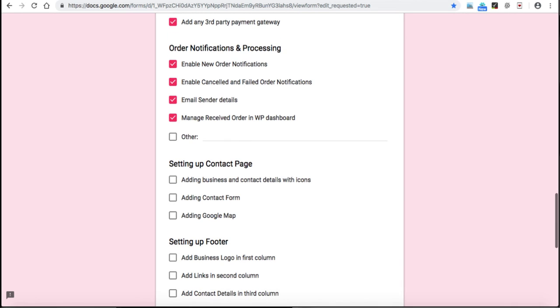Now it's time to create the contact page. Add some business details with the help of some icons. Then we'll be adding a contact form, and at last we'll be adding the Google map. So firstly, let's jump to the contact page.